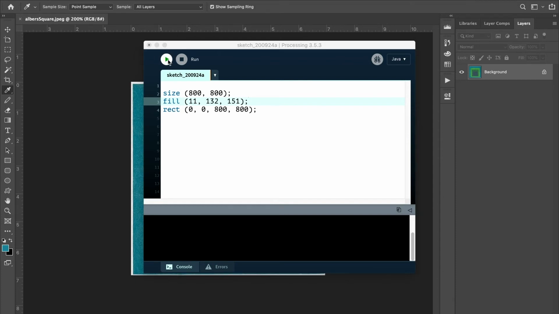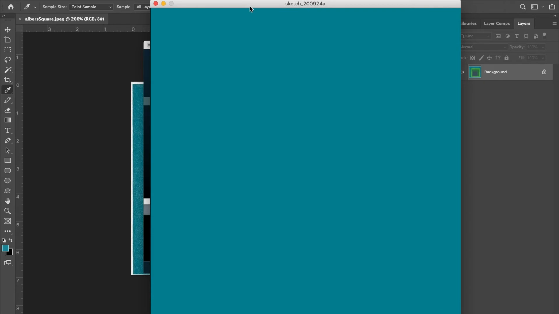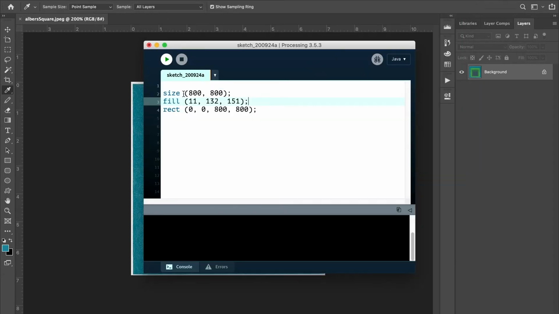Let's press play and run this, and you'll see we have a sketch that's roughly the same color. There is a black outline on this because that's the default, so we want to turn that off. And we can do that by saying noStroke. All right, so this is how we got started with the last sketch.